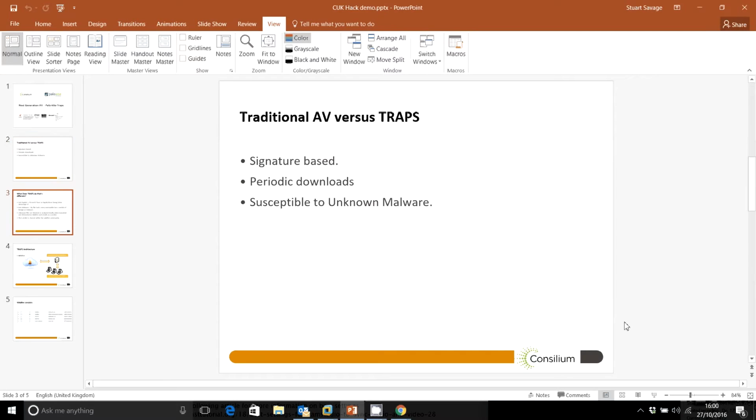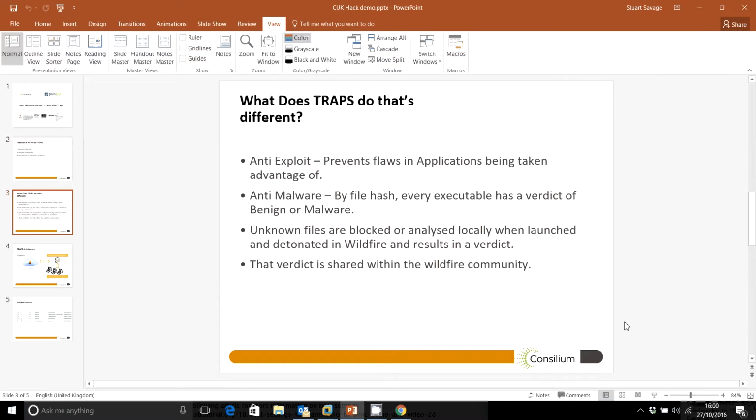Now, this is where the new generation antivirus products come into play, and TRAPS is one of these particular tools. And it is best in breed, in our opinion. We have tried various others, and we've come to the conclusion that TRAPS is a very, very useful product and a very effective product in that it has two elements. One is an anti-exploit tool, and one is an anti-malware.